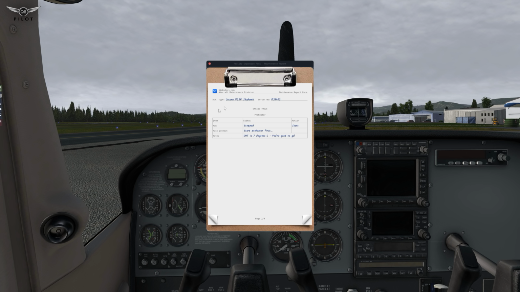We have a fan here that we can use for winter operations if the engine is too cold. It says CHD is 7 degrees Celsius. You're good to go, so we're fine. We don't need to use the fan at the moment. Again, you can see the current charge. We have a full charge, and we're going to play around a little bit and abuse this and see what happens. All our avionics currently check okay.